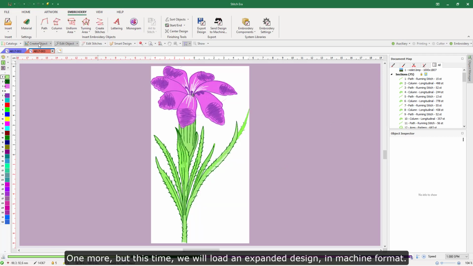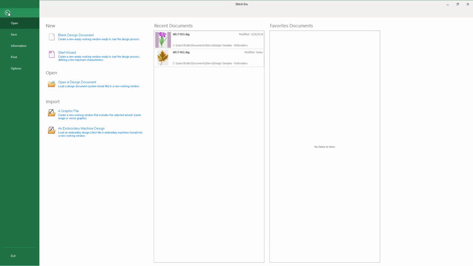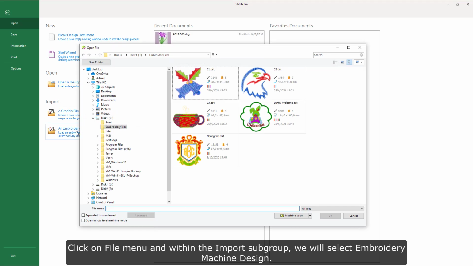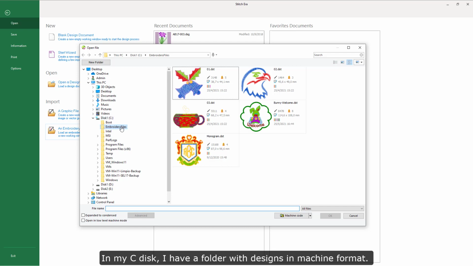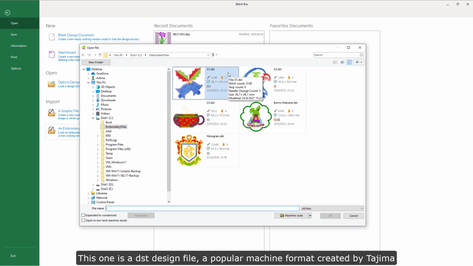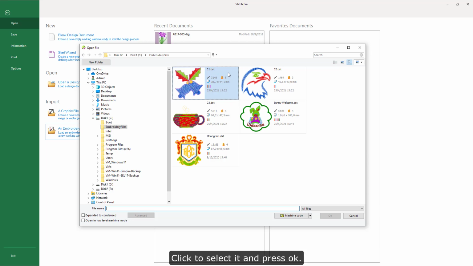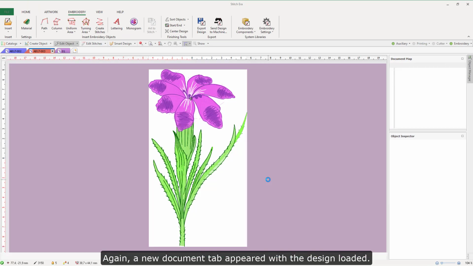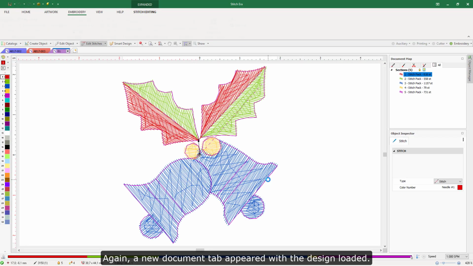One more, but this time, we will load an expanded design, in machine format. Click on File menu, and within the Import subgroup, we will select Embroidery Machine Design. In my C disk, I have a folder with designs in machine format. This one is a DST design file, a popular machine format created by Tajima. Click to select it and press OK. Again, a new document tab appeared with the design loaded.